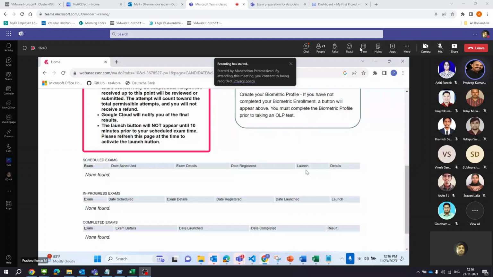So when you see that your exam is on the 25th, and the time is 12 p.m., before 12 p.m., at least by 11:50 a.m., you should be prepared. Before 5 or 10 minutes, you should log in and get yourself ready to give your exam. So at 11:50, for example, you log into your web assessor.